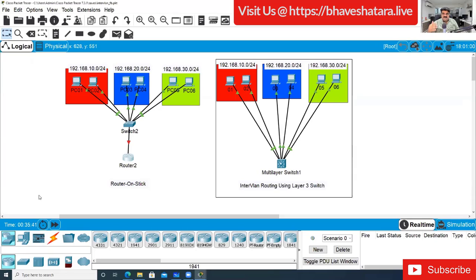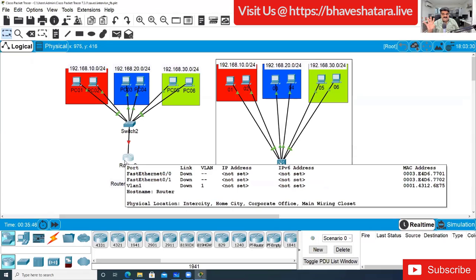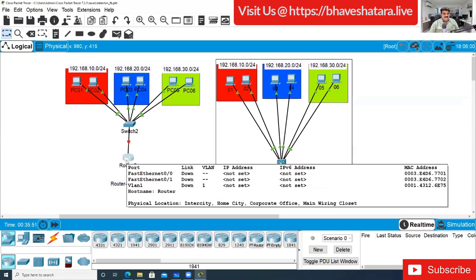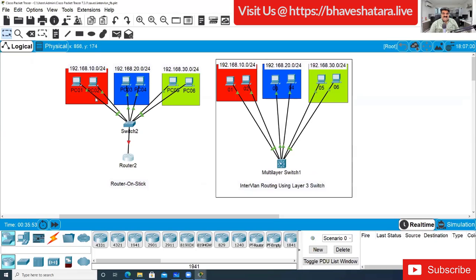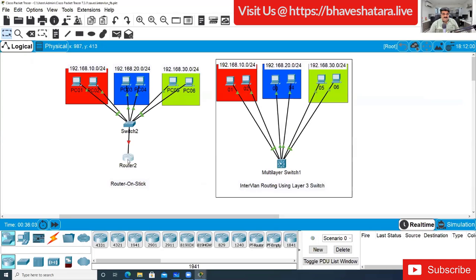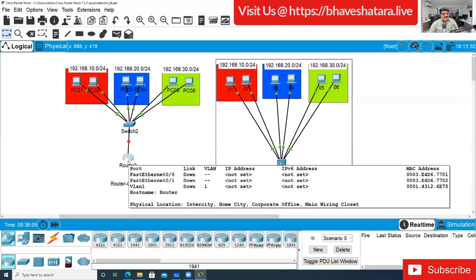So now tell me, how can I assign 3 IP addresses to a single interface? Because right now I am having 3 VLANs and I have to assign 10.1 for the red VLAN, for blue I have to assign 20.1, and for green I have to assign 30.1. And my router has only one interface. So how can I assign 3 IP addresses to a single interface? Any possibilities, any idea? Do you guys have any idea?